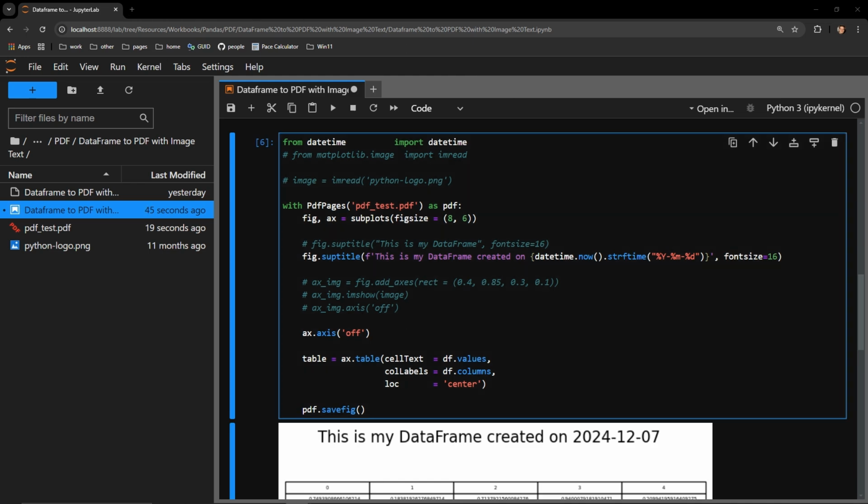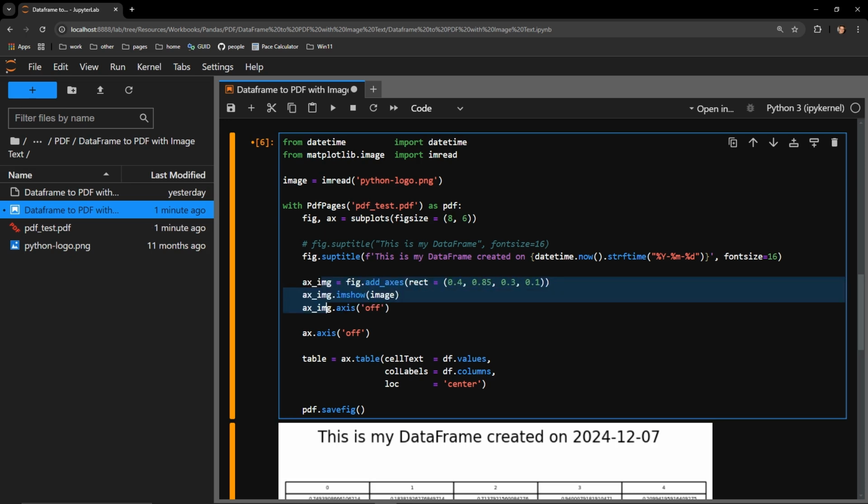Now let's work with some images. Let me uncomment this last import at the top, which imports the image read function of the matplotlib image module, this image variable line, which uses the newly imported image read function to read in the Python logo PNG contained in the directory over here. And finally, these last 3 ax image lines of code.